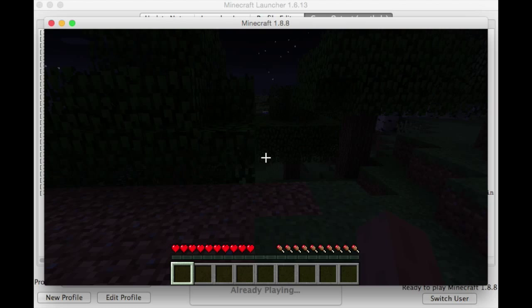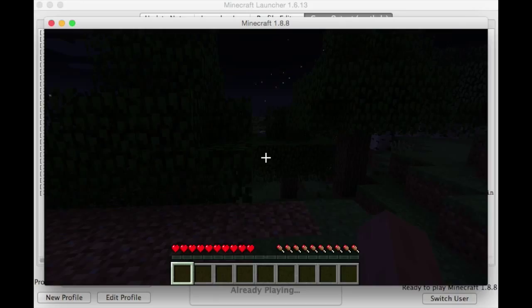Awesome. So the command that people use to make it daytime is, you type T, and that creates this little cursor in the bottom left of your screen. And then you can do slash time set day. And when you push enter, it'll turn it to noon again.